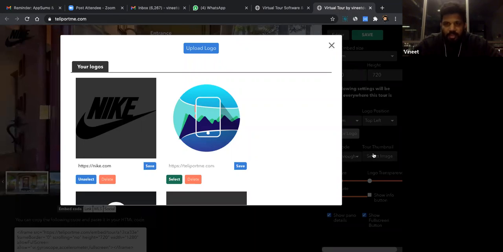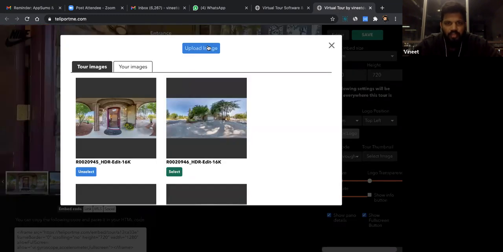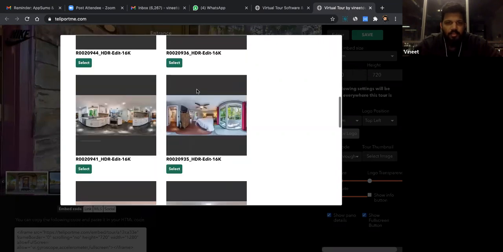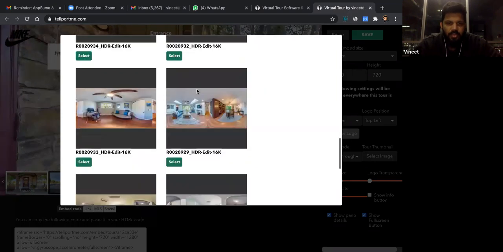Then you can customize a tour thumbnail. So the share thumbnail that is there, you can either upload a share thumbnail or you can pick a panorama that you think best represents the tour. So for example, I'm going to pick this.